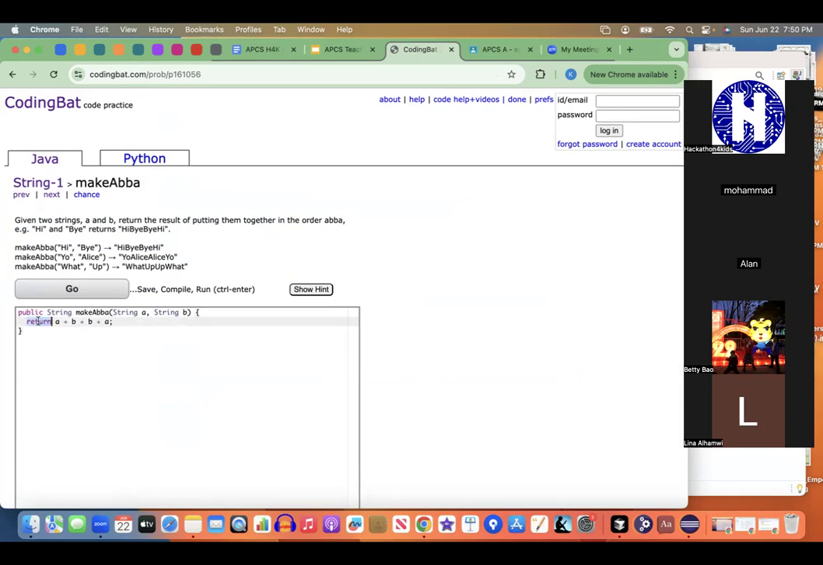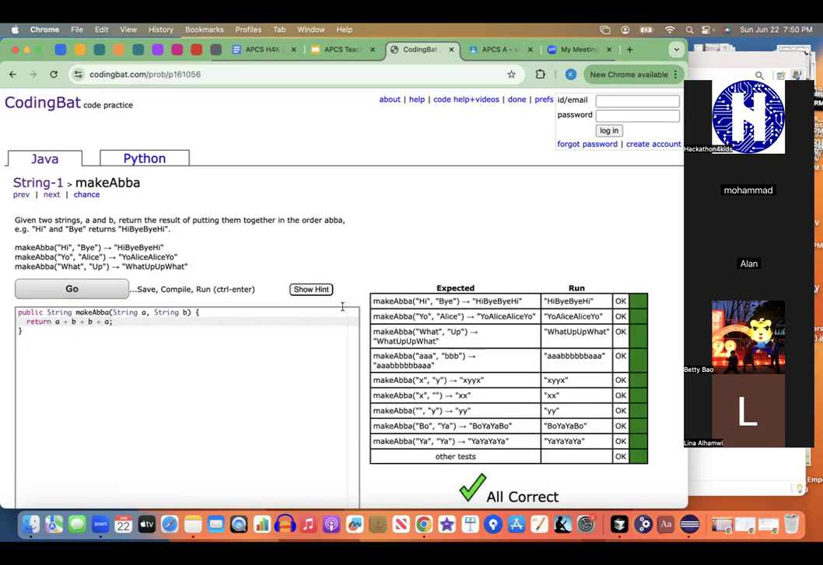So for this one, there are two strings, A and B. It wanted you to print the first string, then the second string, then the second string, then the first string. So in this case, we returned A plus B plus B plus A. And if I run this, it works. Like if the first string was hi and the second string was bye, it would print hi, bye, bye, hi.